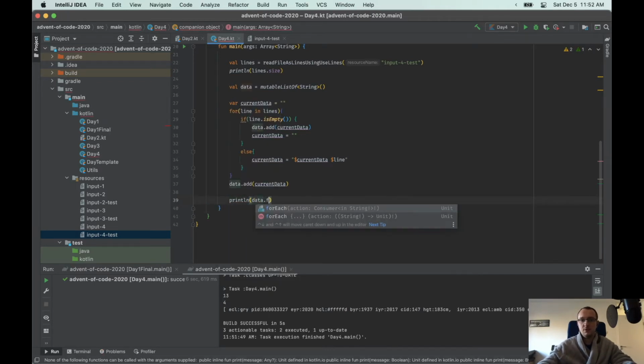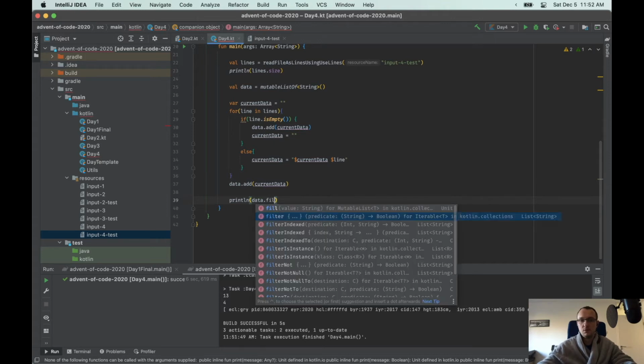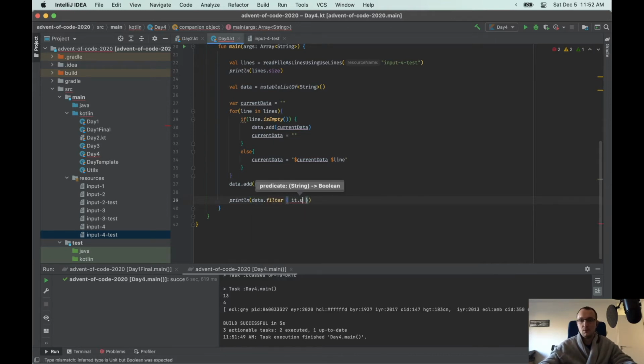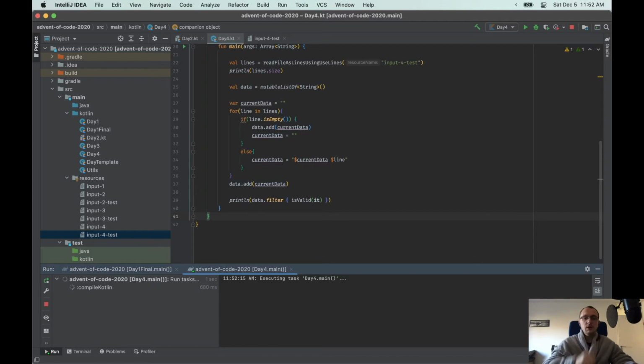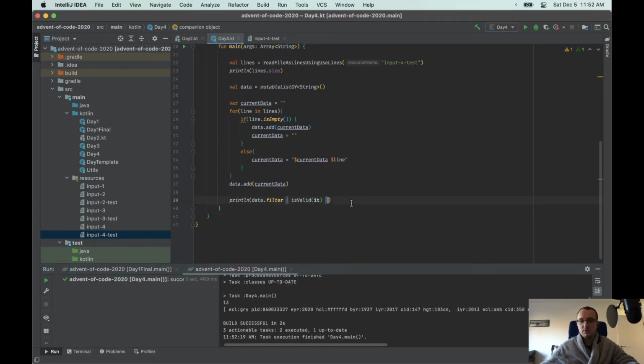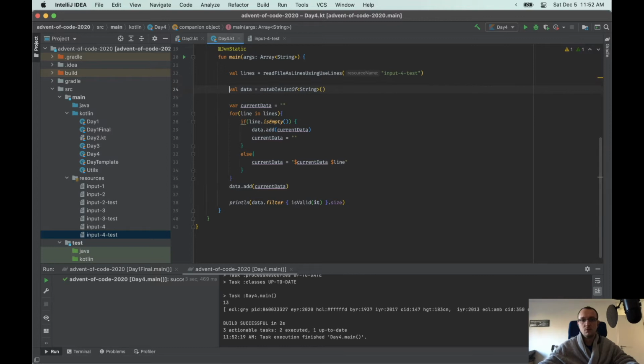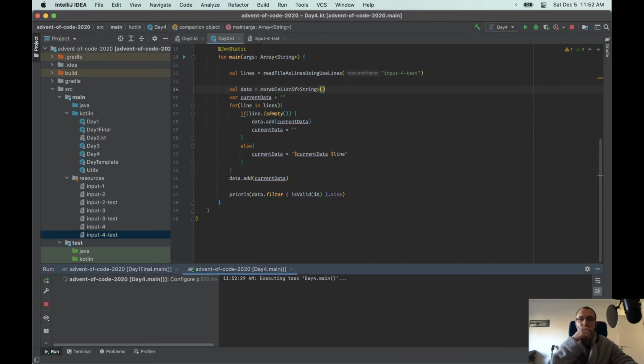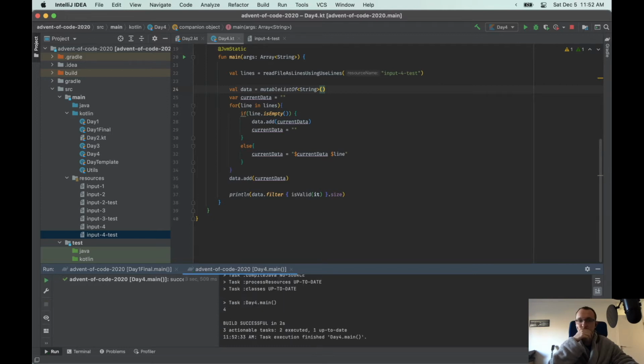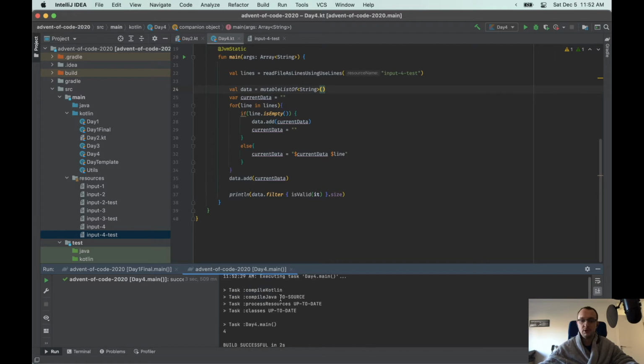data, and we're going to filter on isValid. Yeah, right. And I want the size of it, not just that. And then I'm going to remove this first print, which is useless. Oop. 4. Everything is valid, apparently.